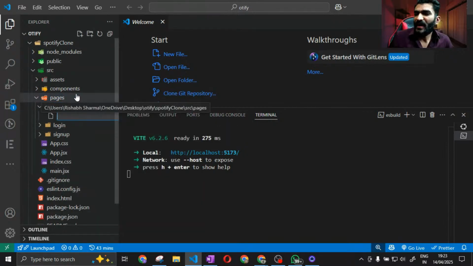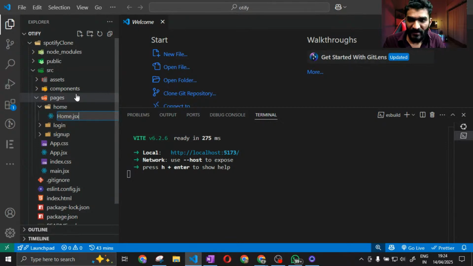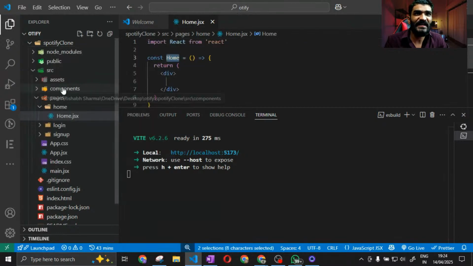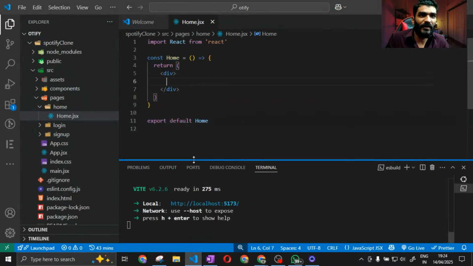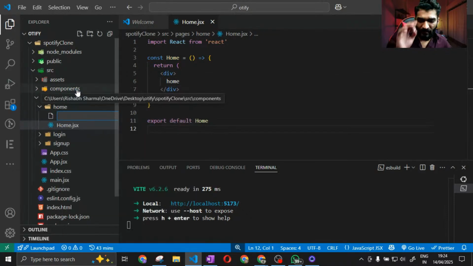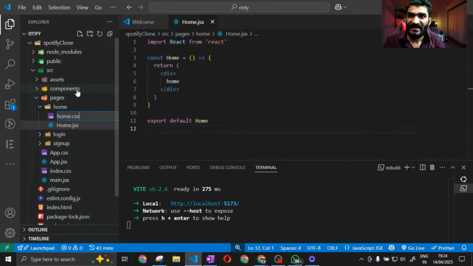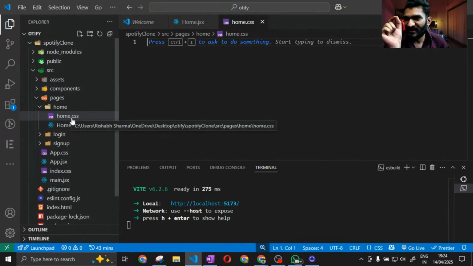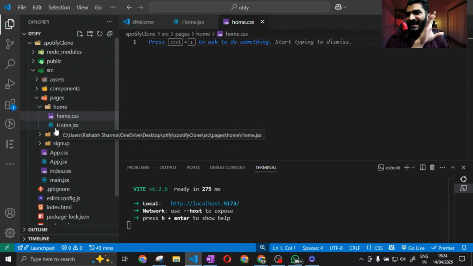Now, inside my home page, I will add 2 files. The first one is home.jsx, and over here I will type RAFCE and I will get a default template which says home. And I will build one more file which is home.css. Whatever css I write for this home page, I will write in just this file only. I will not use any other file.